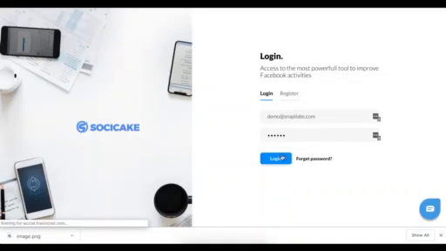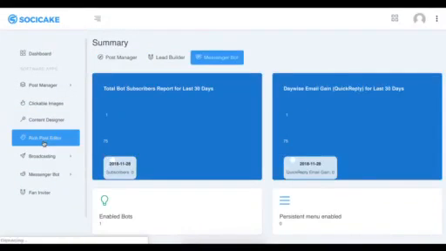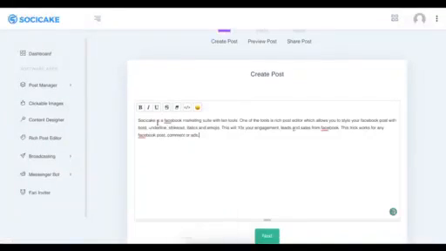SociaCake is a Facebook marketing suite with 10 tools. Tool number 1, Rich Post Editor. This tool makes your post, comments, and ads stand out and capture people's attention, resulting in a huge boost in post engagement, leads, and sales.